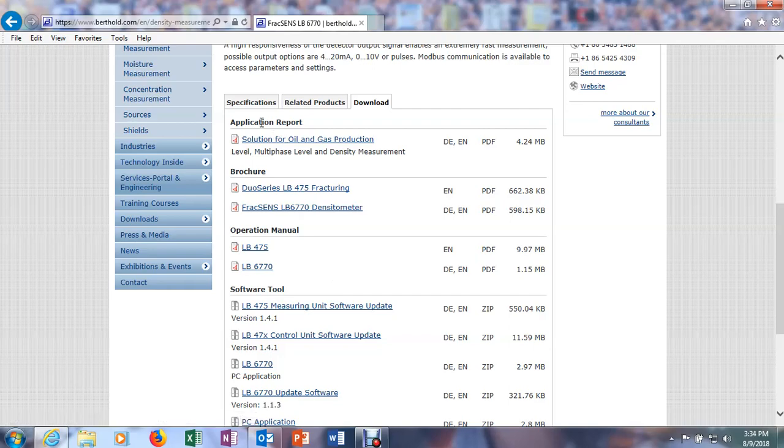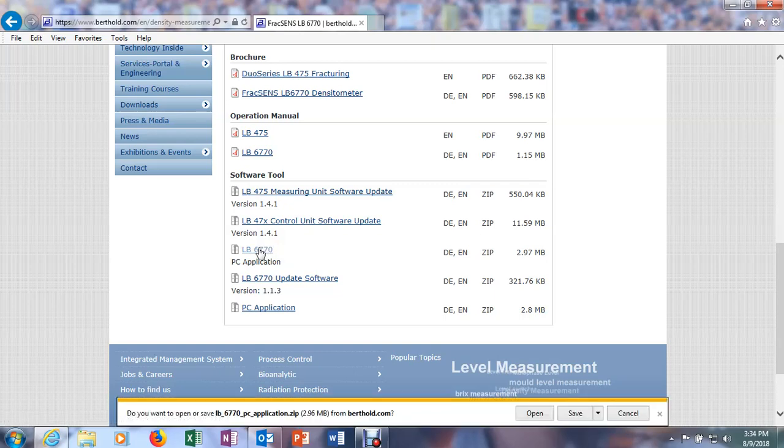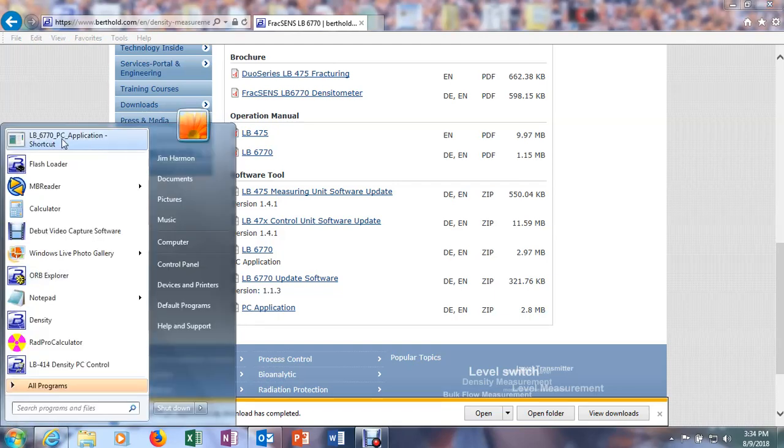You'll see the different items: application report, brochure. We want to go to the software tool, and then you'll see the LB6770 PC application software. Choose this, and then you'll click on save, and then it'll show you that the download has been completed, and you can click on open, and then you can go ahead and open the folder, and you'll click on the setup.exe and it'll run through the complete setup for you. Okay, so now once you do that, you'll be able to choose the LB6770 PC application shortcut.